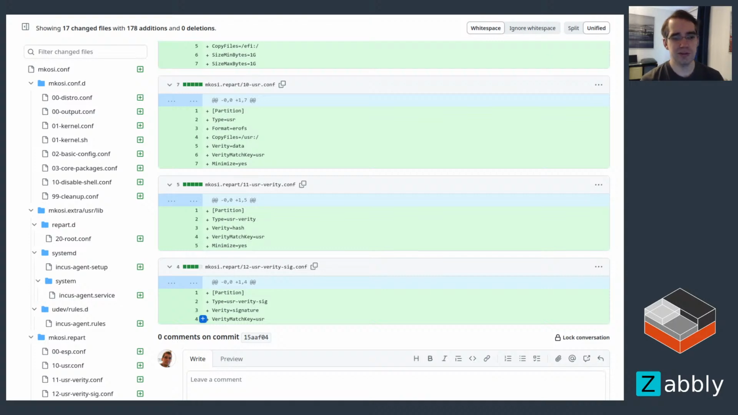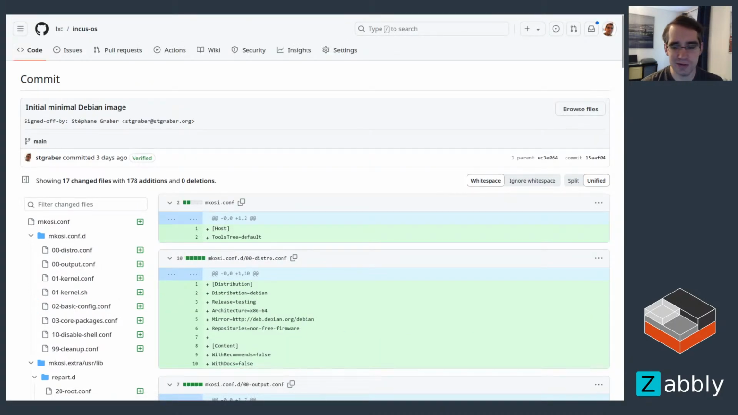And that's pretty much it for the actual files that define the image. So as you can see, there's currently no system extension in there. There's no Incus being installed in there. It's really just building a tiny Debian testing-based system and stripping it as much as we can, and then turning that into a signed image that you can boot.